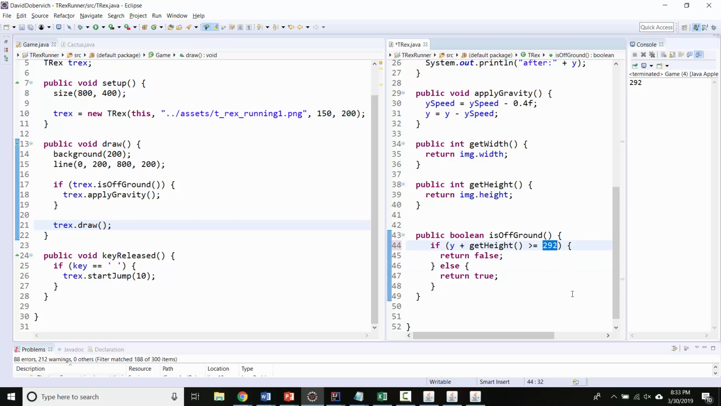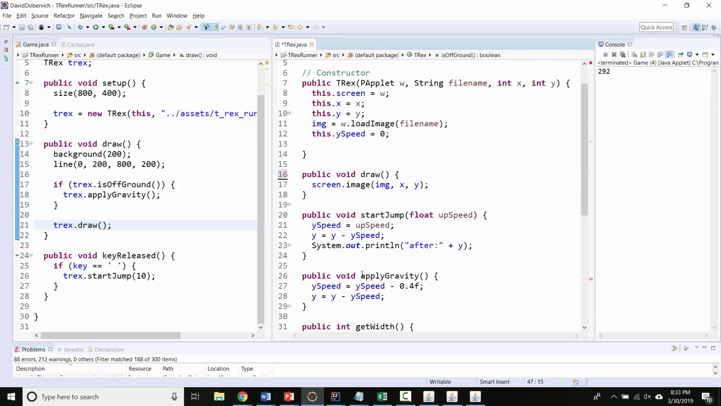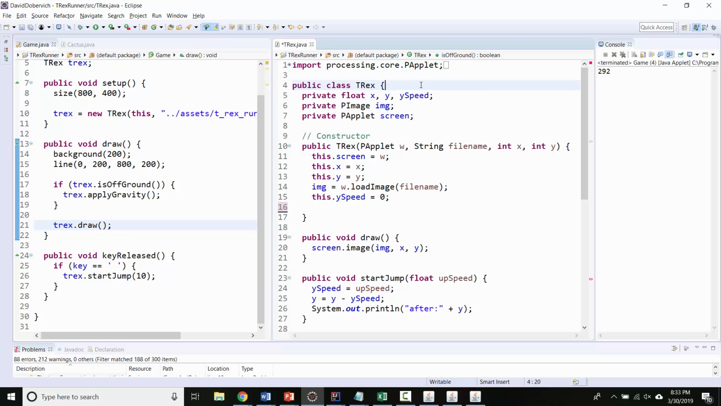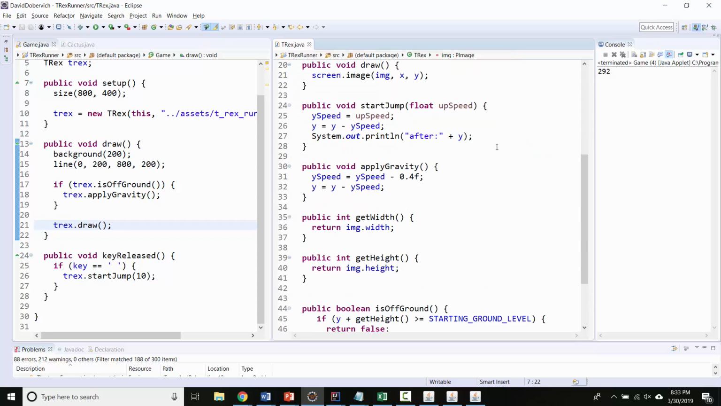You know, this is a bit of a magic number. Let's delete this, and let's say starting ground level, because this phrase helps me understand what's going on better. I won't ask why 292, that's a weird number. So up here I'll say private int starting ground level, and then 292. Okay, cool. So let's run it again.